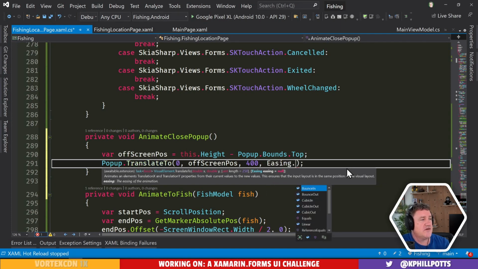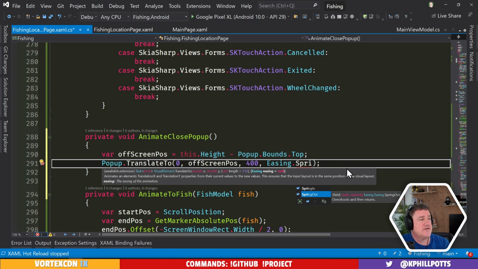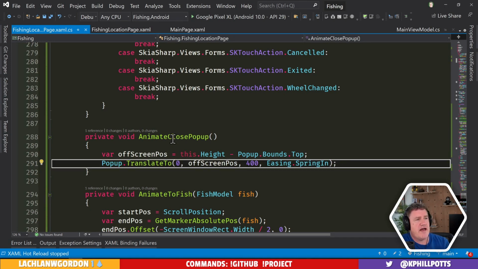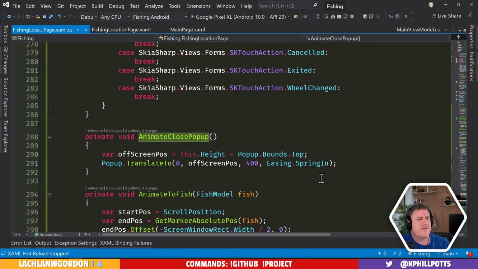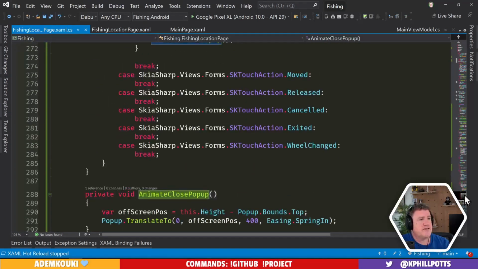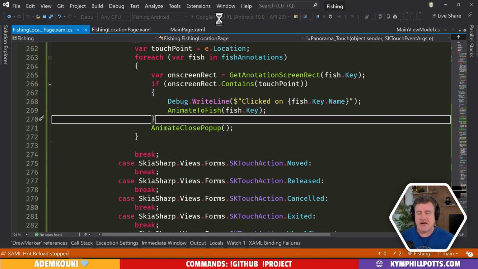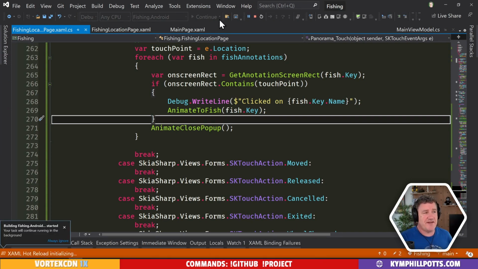400, easing dot spring out. Spring in. I don't know. No, not spring. Yeah, spring. Let's do spring. All right. Animate close pop-up. Is that going to work? I don't know. Let's give it a go. Let's just see what happens. It's hard to know. After you write code for a while, I kind of lost what I'm doing. Let's run it and see what's happening.